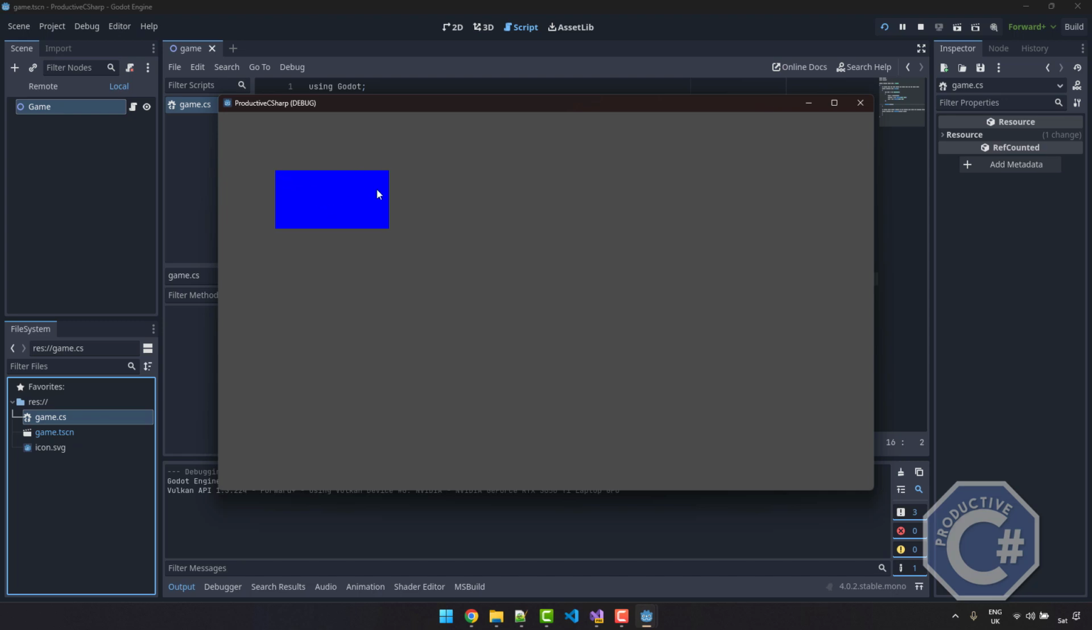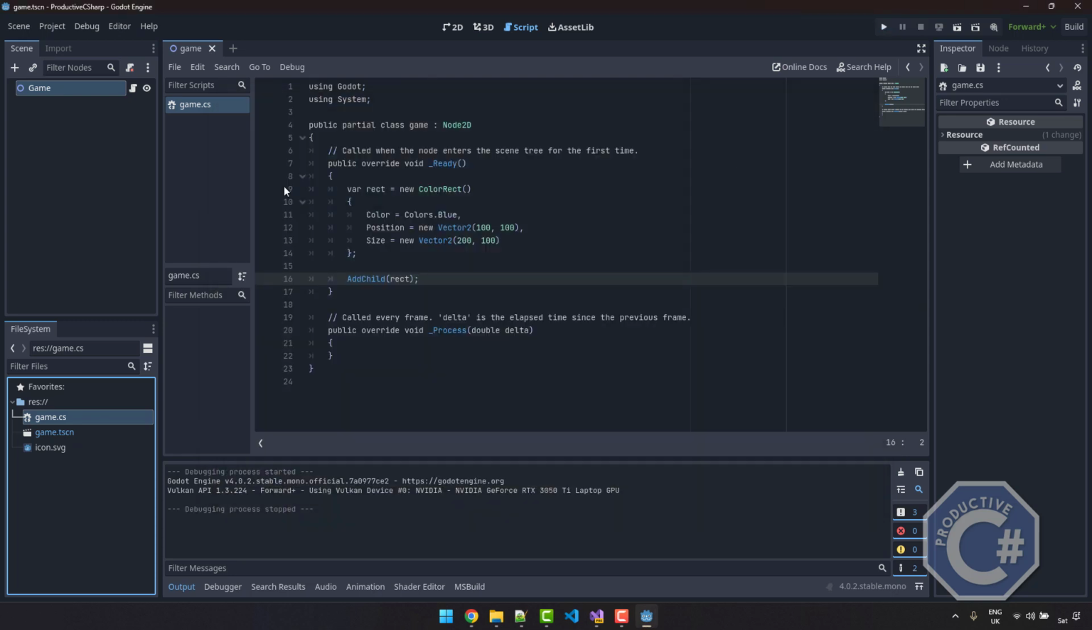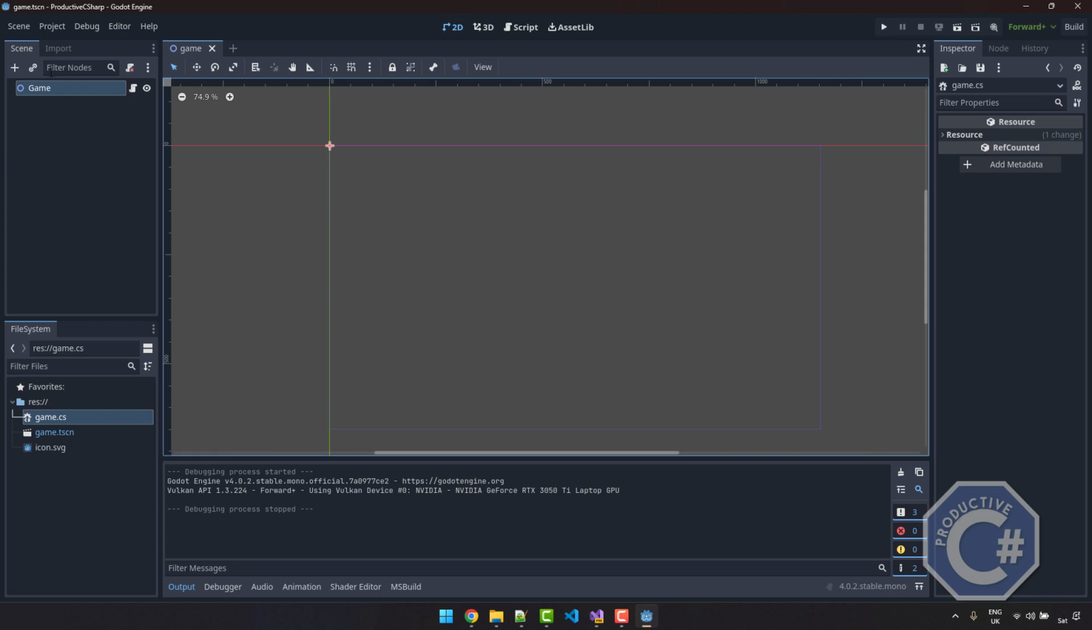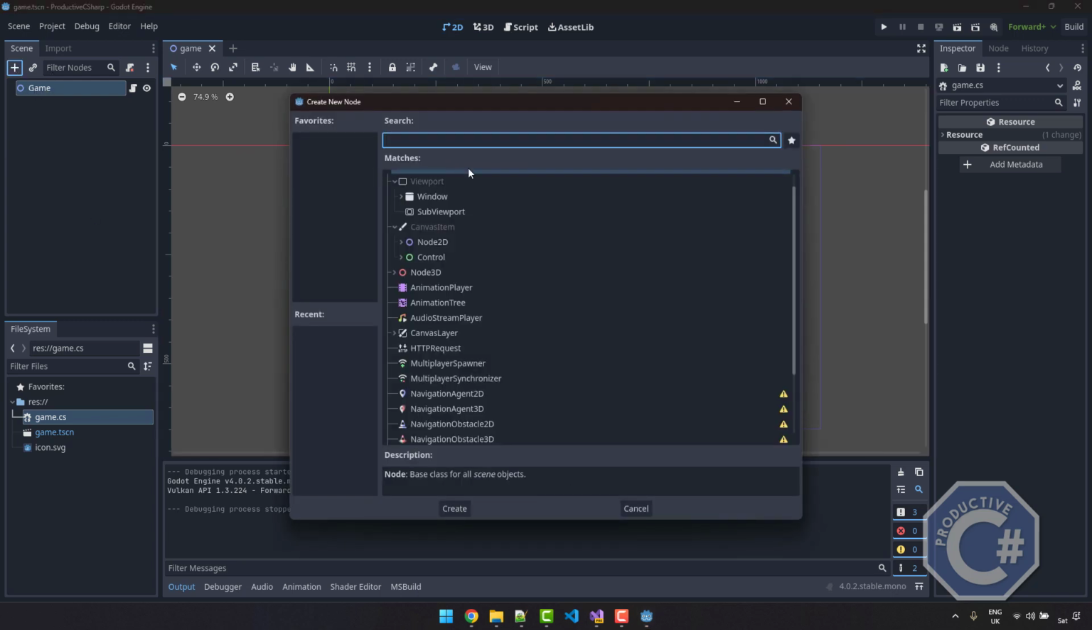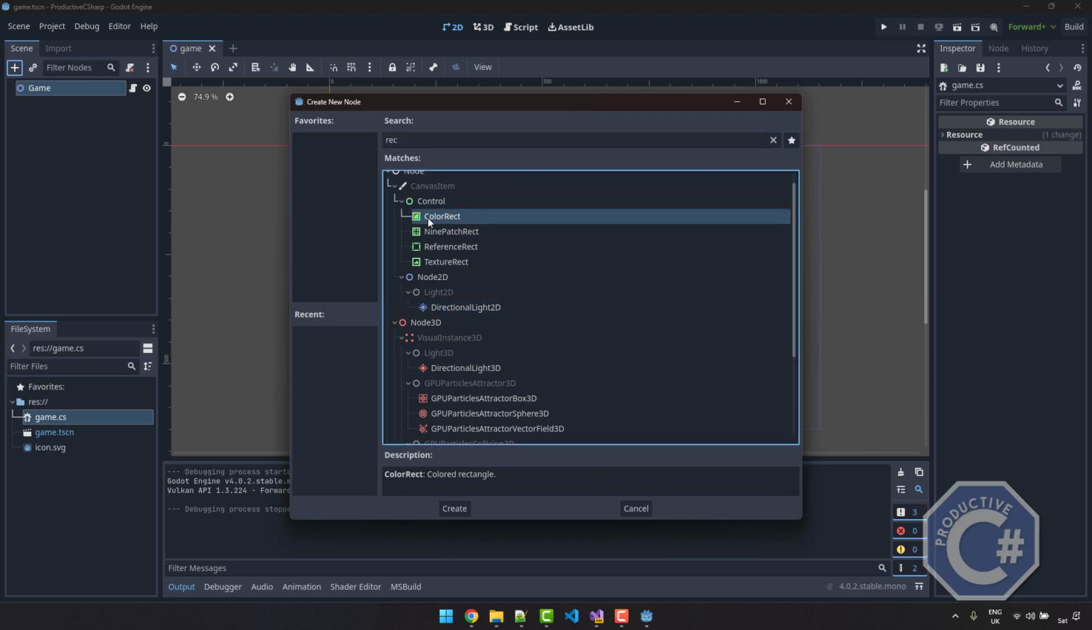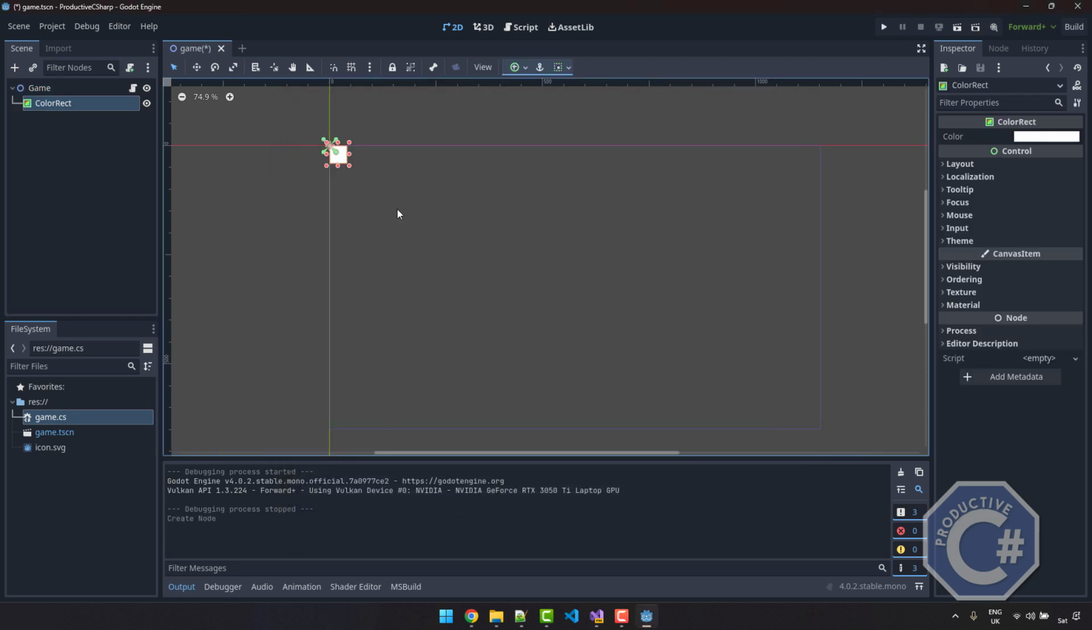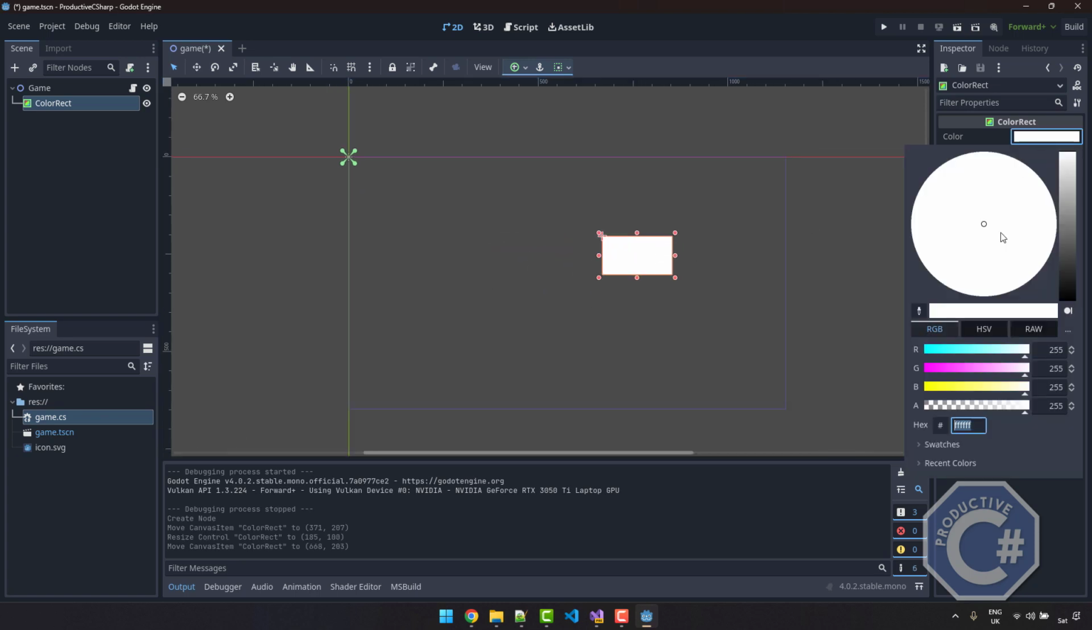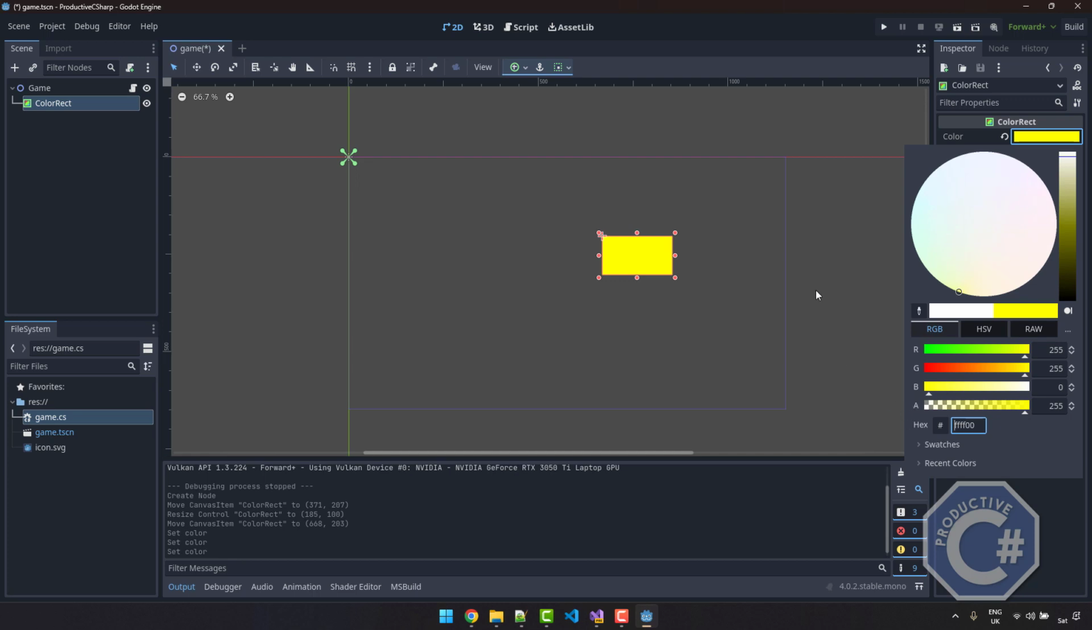There we go. I have a blue rectangle, 200 pixels wide and 100 pixels high. And I've created it in code. But I could also use the editor if I wanted to. I could click on the scene I wanted to, click plus, and select a rectangle, ColorRect here, to create, and then I can actually manipulate this rectangle directly in the editor. So let me change the color here, let's make it yellow, and so on.